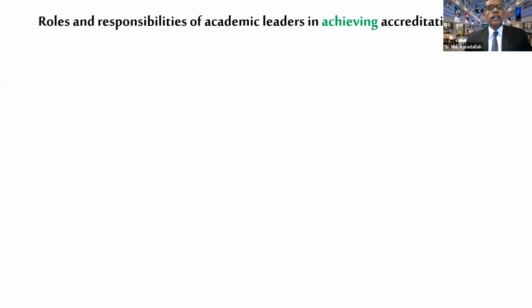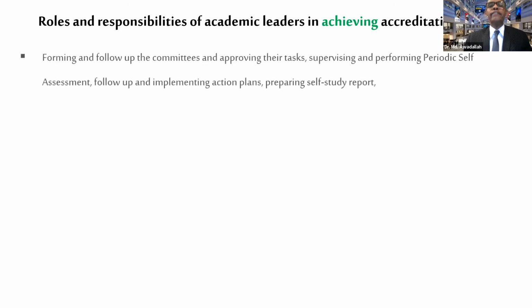And this is what I have mentioned, the ordinary tasks and responsibilities. And regarding achieving accreditation, they have additional responsibilities.